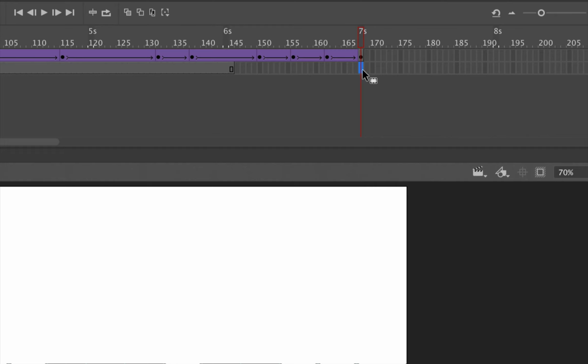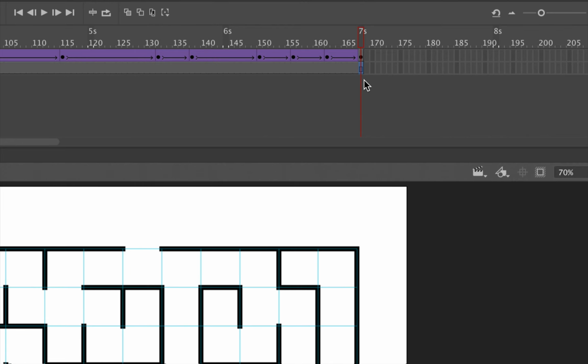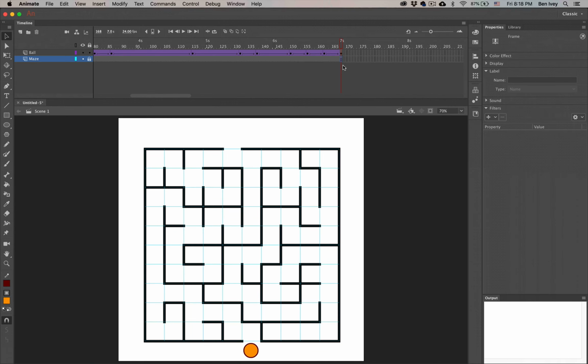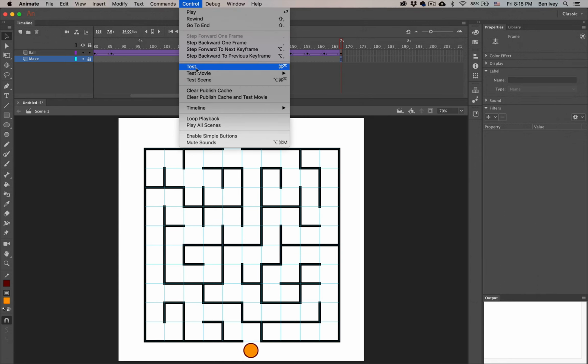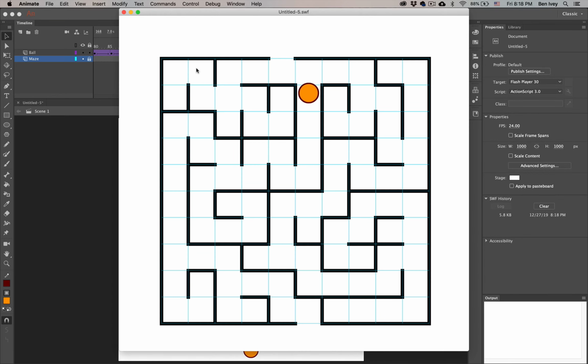Finally, select the maze layer and let's add one more blank frame to there. With this done, we can now test our movie. Let's go up to Control and down to Test, and this will open our SWF preview. You can see as the ball moves around, it should be easing out all the way to the end, and then it will loop back over to the beginning.